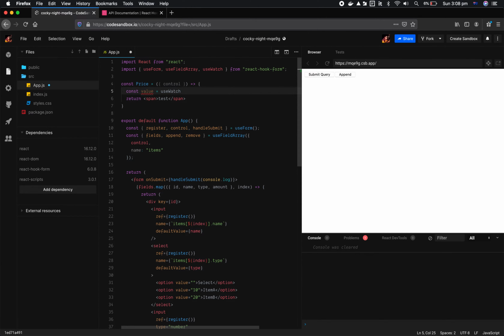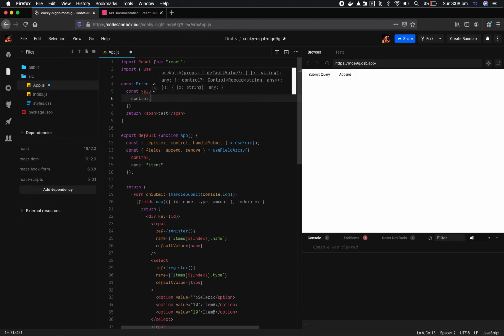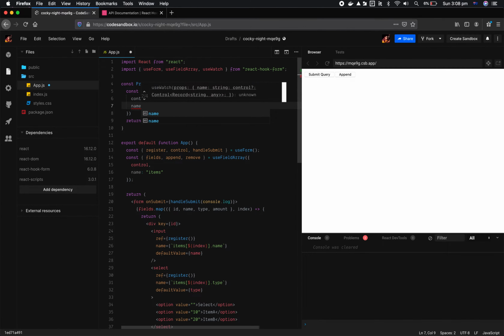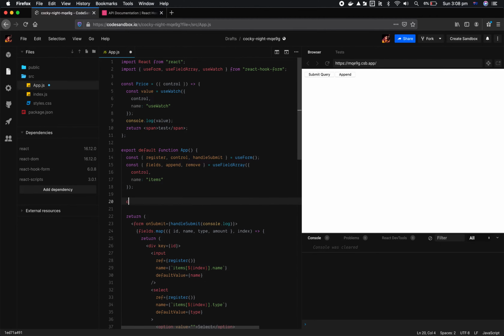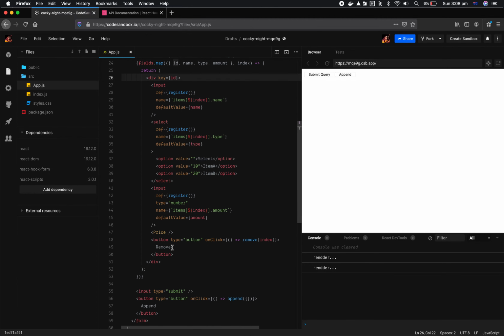Let's see, even I don't know how to use it. So this is the part where the name is actually what you want to watch. Same API as the watch API. So in this example, we want to watch the entire items. Cool. Now let's console log out the value, see if that's happening, and we also want to make sure that we're not re-rendering at the root.